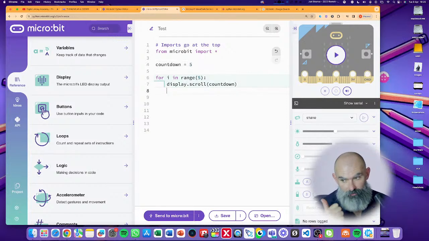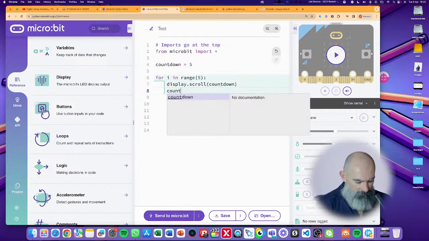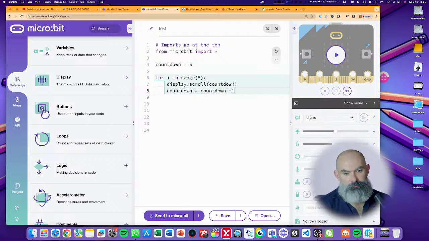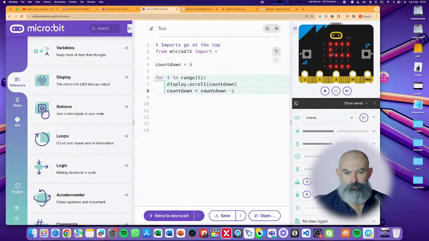After I've done 5 once, I want the countdown value to equal countdown, which means countdown currently equals 5. I want it to equal 5 minus 1. So it's going to display the countdown, which is the number 5 right now. Then I want to replace the variable countdown with the same number but 1 less. Let's see what happens here. 5, 4, this is looking promising. 3, 2, 1. Excellent.